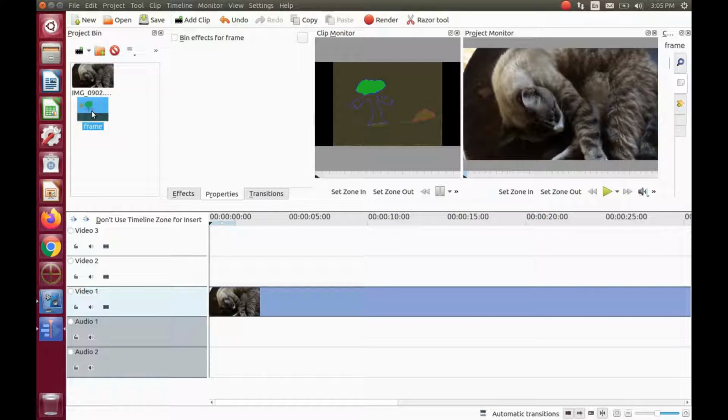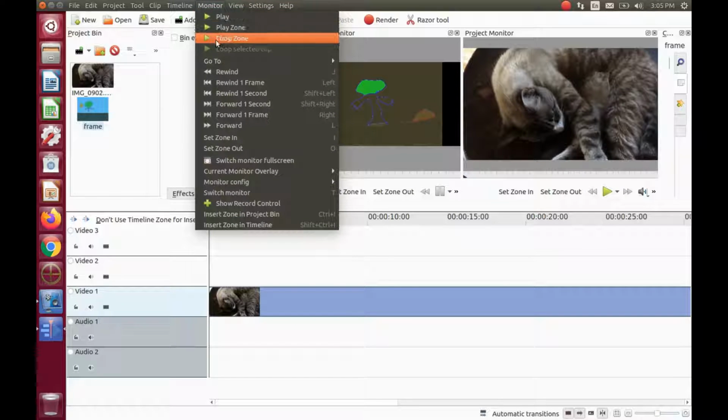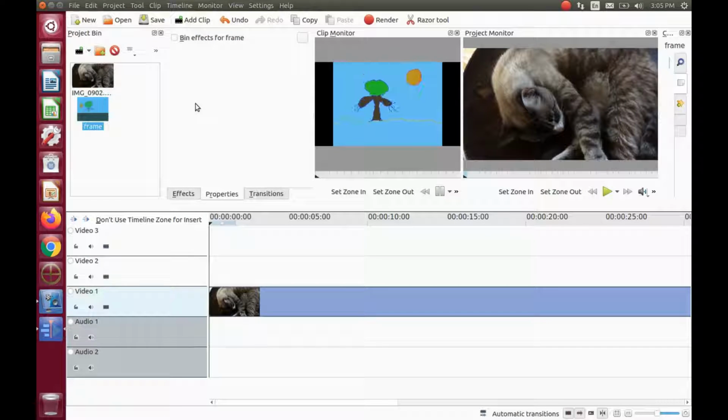Assure you have the animation in the project bin highlighted, and then go back to the title bar and click on Monitors. Now notice the loop selected clip is grayed out. This is the proper view. So scroll down to Loop Zone and click. Notice in the Kdenlive clip monitor, your animation should now be playing.